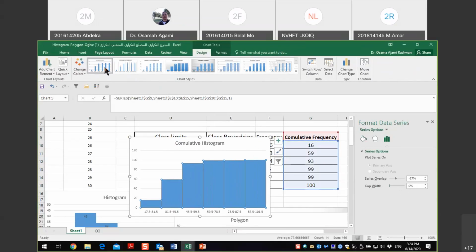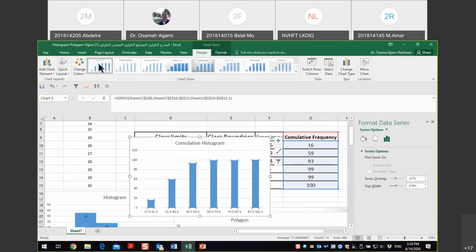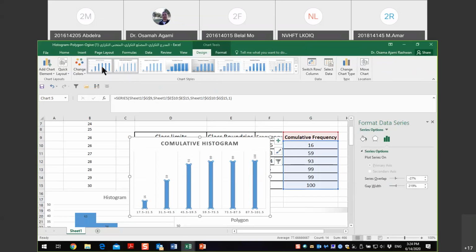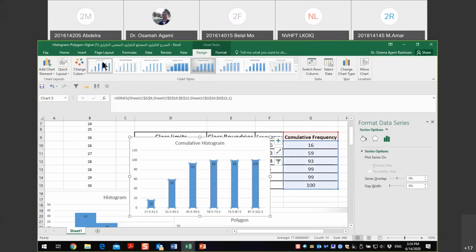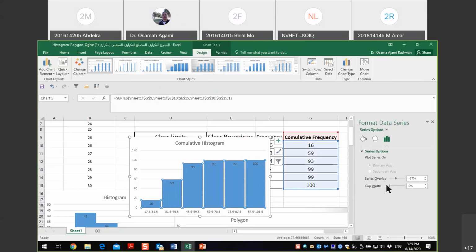Choose this one. Okay, make again the gap 0. Now I have the cumulative, if you remember this one. Once you move from one shape to the other, your gap comes back again. So it is easy to make it 0 from this one, right? So remember, you go for this one, go for the last option and make the gap equal to 0. Okay, now I have the cumulative histogram.